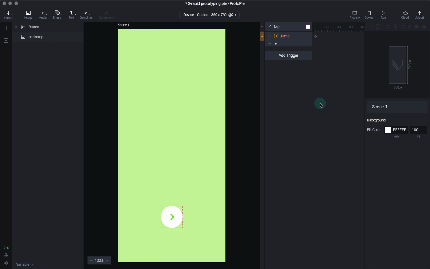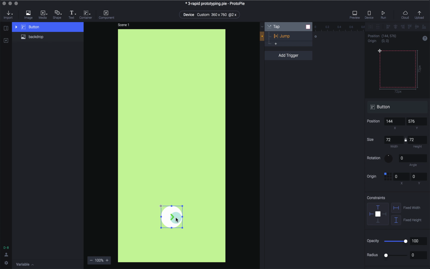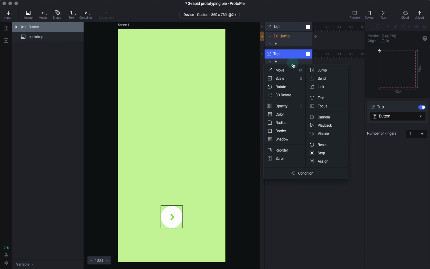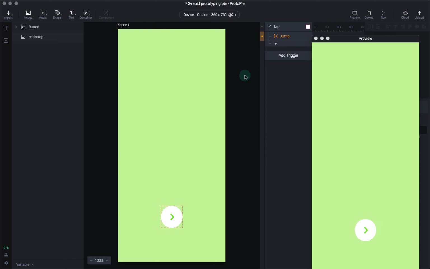Also, if you want a shortcut for this, what you can do is select the layer that you want to add an interaction to, and then hit T. That quickly selects the layer and adds the interaction, and you can just tap on plus and select the corresponding action that you want to perform. So I'm going to delete this for now.